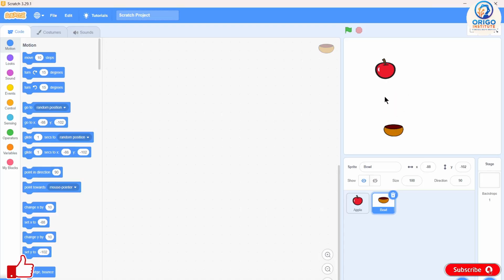Our game will be like this. The bowl will move on the x-axis, and the apple will fall from the upper to the lower direction randomly. We will move this bowl with the help of the keyboard left and right arrow keys. If I catch the apple, then our score will increase, and if I miss the apple 5 times or more than 5 times, then our game will be over, and here we will display a game over screen.